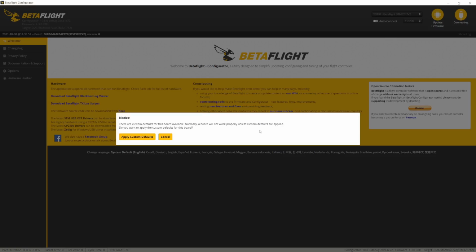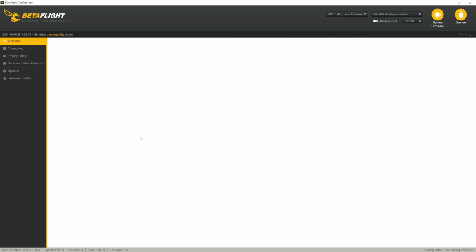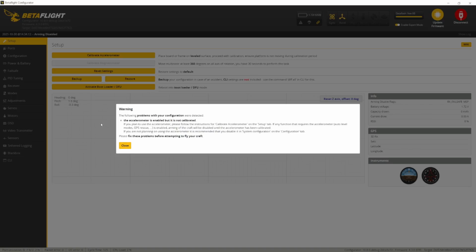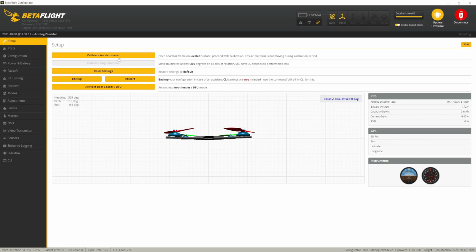At this point, you'll get a notice about applying custom defaults. Always apply custom defaults. You may need to click connect again. At this point, you'll get a warning about not having a calibrated accelerometer. So let's go ahead and calibrate our accelerometer. Make sure the quad's on a level surface and click calibrate.